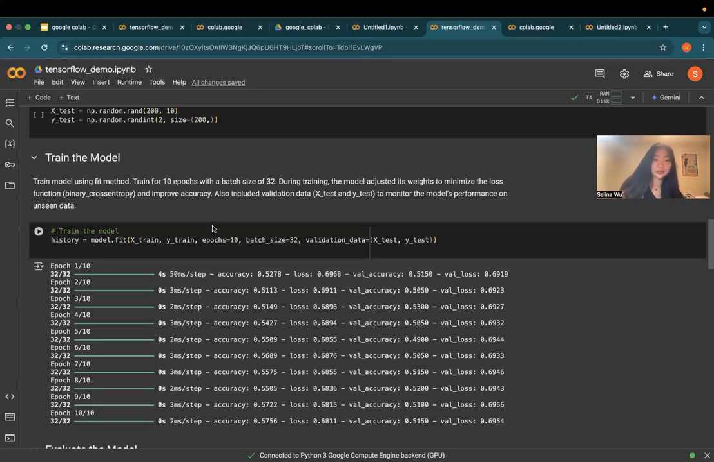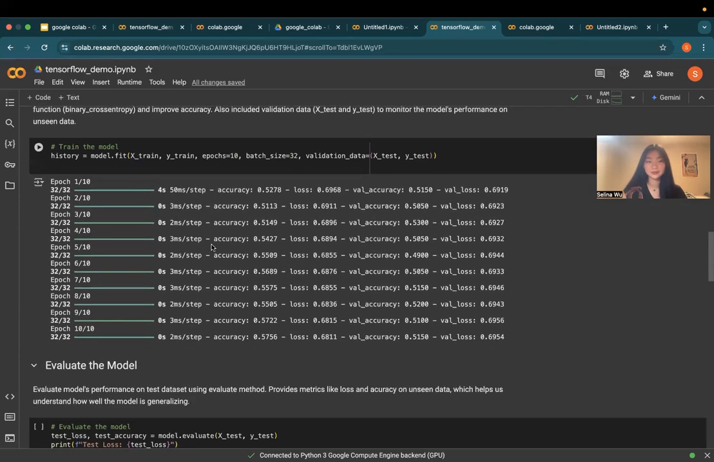Okay. And then we will train the model, and we're going to use the .fit method. We're going to train for 10 epochs, which is just 10 training cycles, with a batch size of 32. During training, the model will adjust its weights to minimize the loss function and improve accuracy. We also include validation data, x_test and y_test, to monitor the model's performance on unseen data. You can see it shows each of the cycles, and it shows the accuracy and the loss, and the validation accuracy and loss.